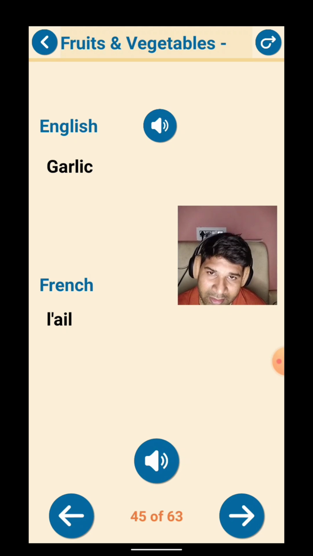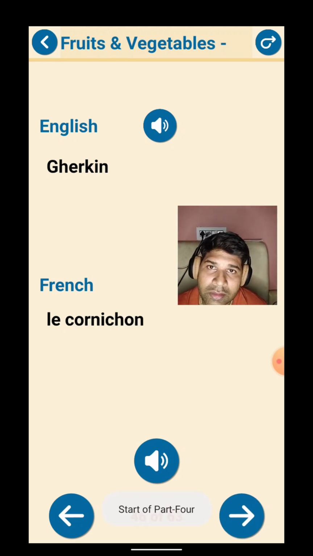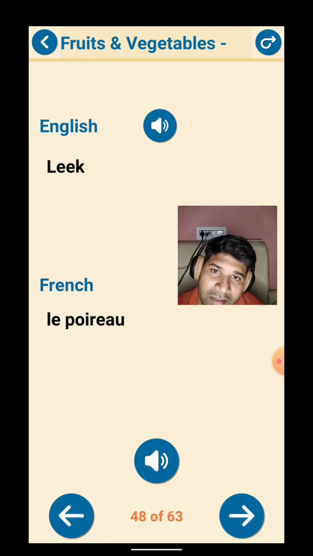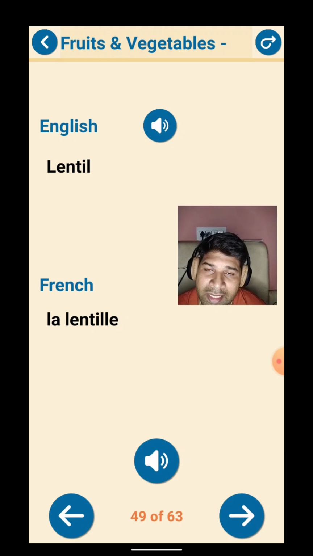Garlic in English, l'ail in French. So gherkin in English, le cornichon. So it is a rare vegetable or fruit. Those who know, they will understand. Le cornichon. Green beans, haricot vert. So haricot is beans and vert is green. Leek, le poireau. Lentil, la lentille.